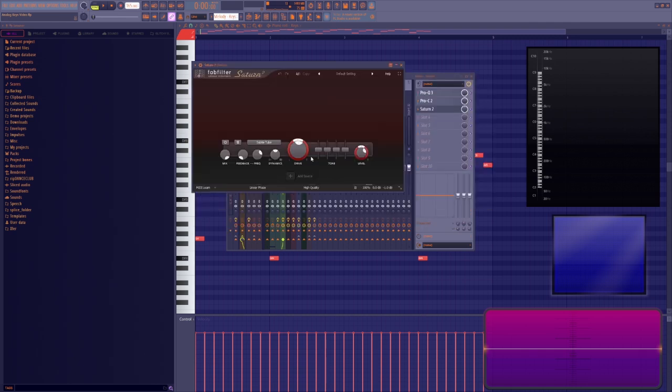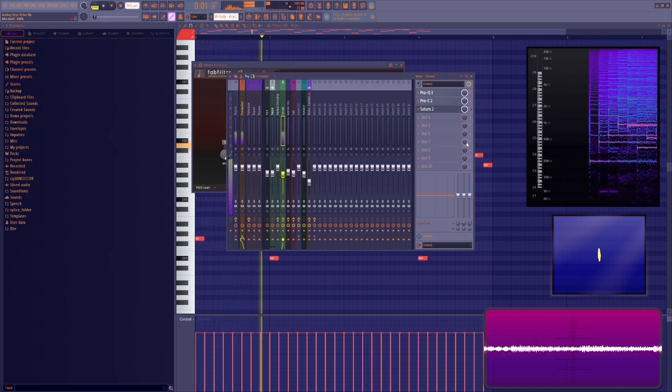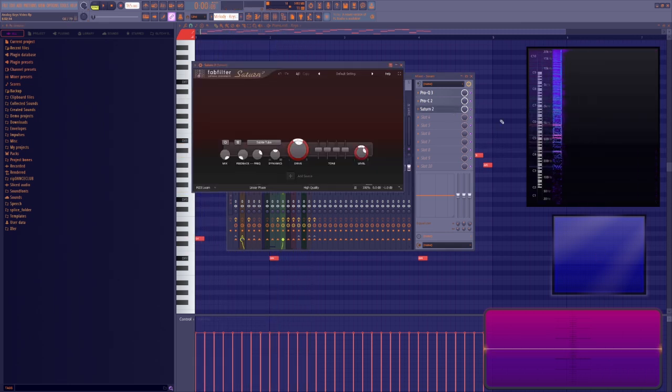Then if you have a nicer distortion that has tube emulation or tape emulation or transformer emulation, it's nice to add some distortion to give it a more lo-fi warm type sound. So this is without it. And as you can hear, the Saturn just warms it up.